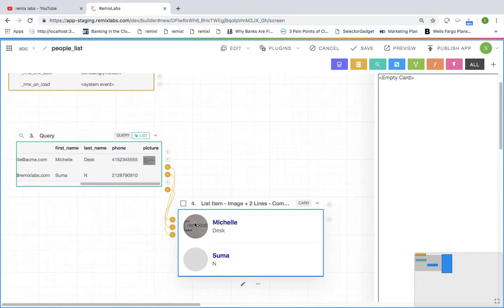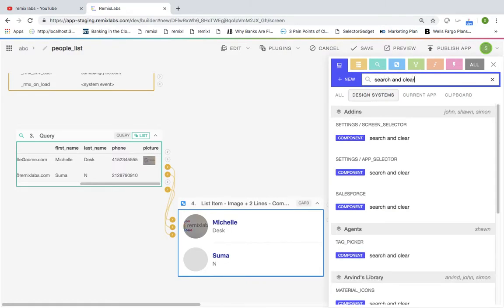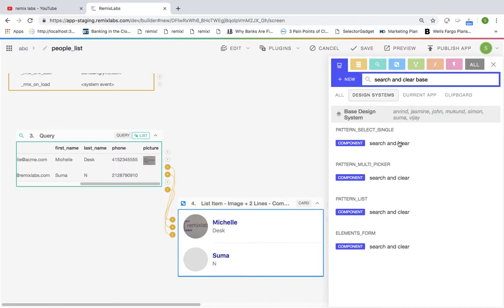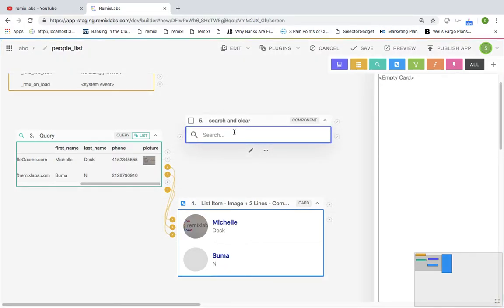And in a list view, normally we'd add a search and clear bar. And this is another component that's available in our library. And it's right here. And the functionality here is when there's a search term that's brought in, for example, the X icon appears, but if there is no text typed into the search bar, there is no X that appears.